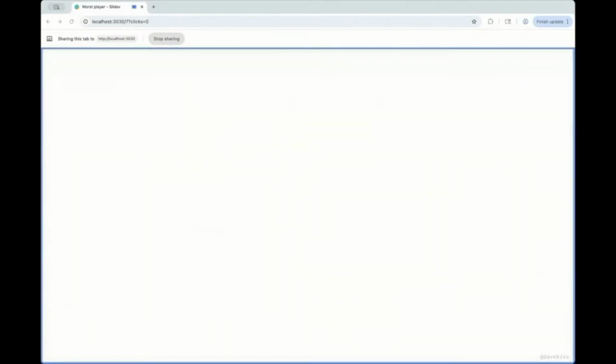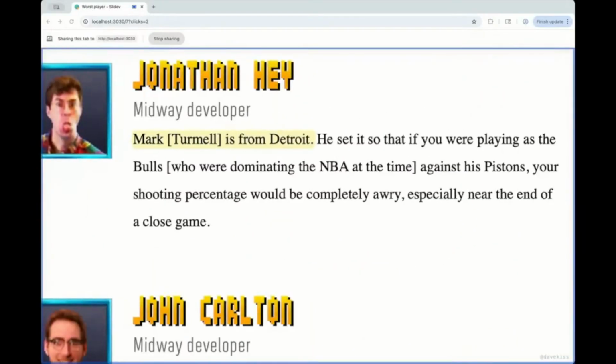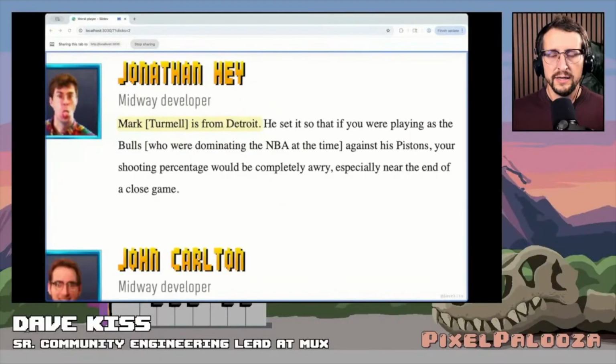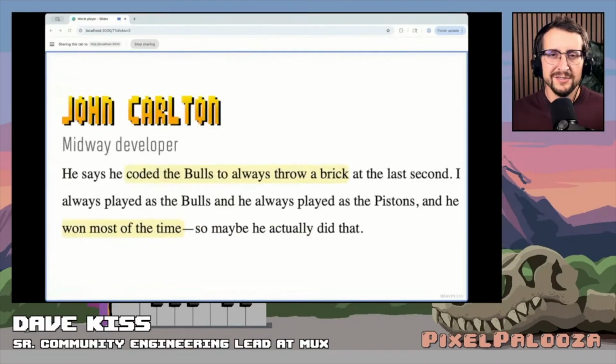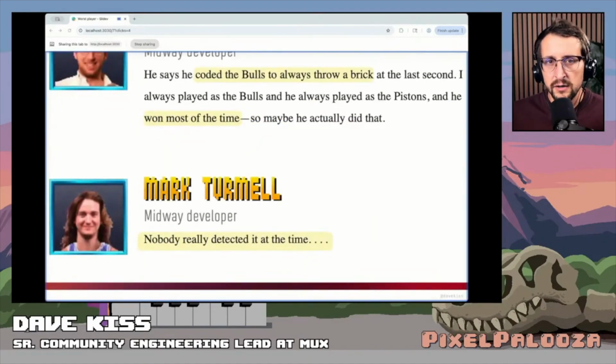You see, Mark was from Detroit, so he's a big Pistons fan, the Detroit basketball team, and their rivals were the Chicago Bulls. And so what he wanted to do was make sure that his team was always going to beat his rivals. So without approval, he kind of went rogue. He programmed the game so if it was a close game between the Detroit Pistons and the Chicago Bulls, the Bulls would suddenly just start throwing bricks at the last second and would never really win. They would never beat the Pistons here. And he didn't tell anybody. He just left his mark on the game.